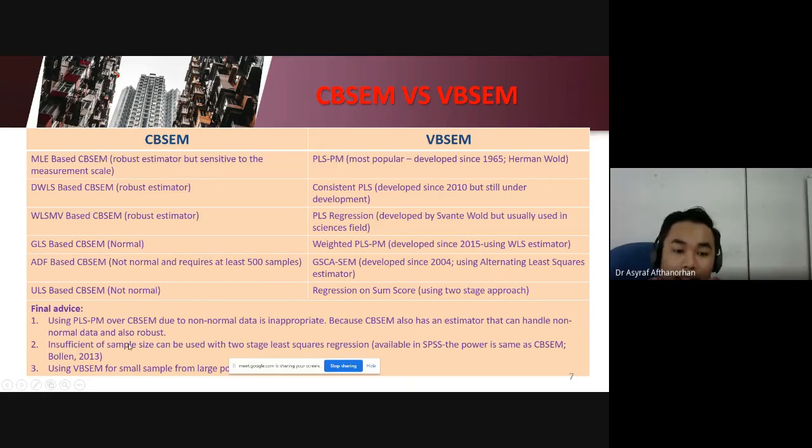If the researcher has an insufficient sample size, maybe you can use two-stage least square regression compared to PLS-SEM, because PLS-SEM was actually developed for exploratory research. PLS can handle small sample size and non-normal data, but actually this is only the strength of PLS-SEM. We cannot use PLS-SEM just because the data obtained is small. We need to distinguish our model first, and then we can explain the strength of the method.